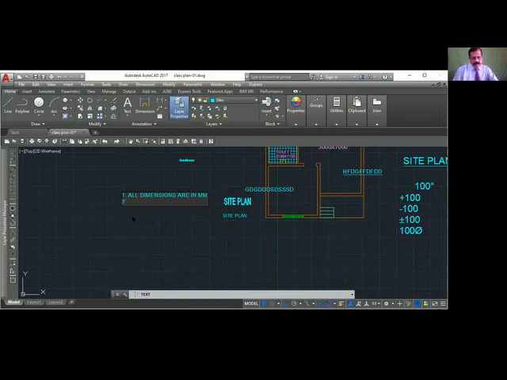Second, the foundation should be taken down minimum 1.5 meter. I just want to write something. So like this. Okay.